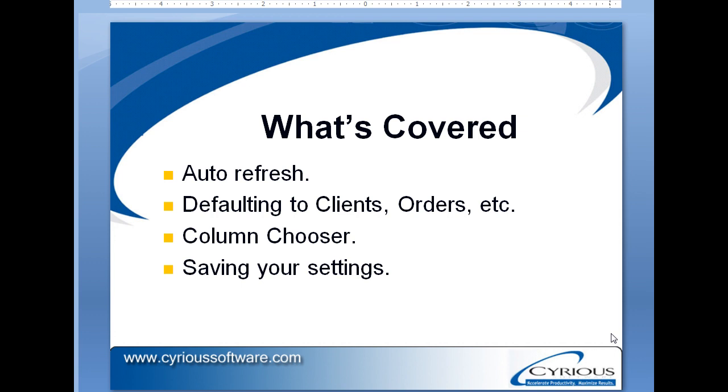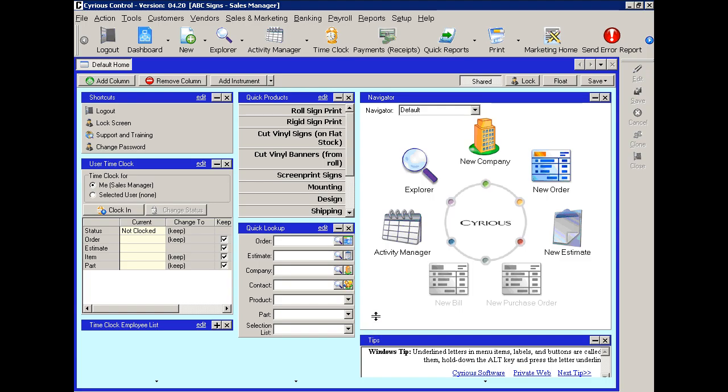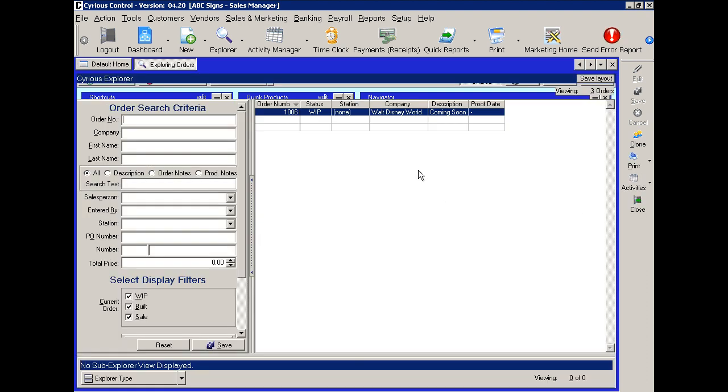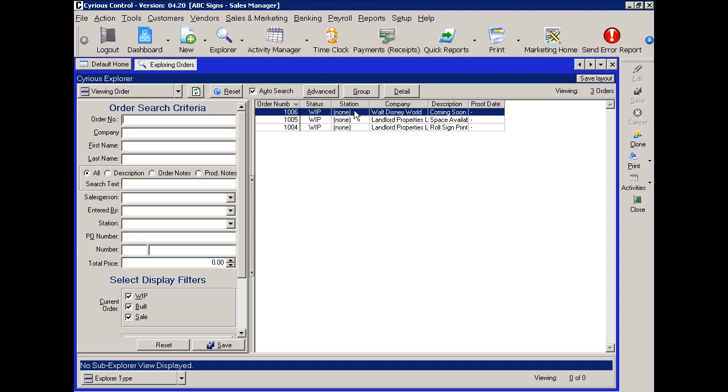Let's first look at the auto refresh feature in Control. If I go to Explorer, I'm going to click on Explorer and open it up. You'll notice it automatically fills in with the orders that are outstanding, and that's because the auto search feature is already turned on. Notice this feature I'm highlighting in green here.